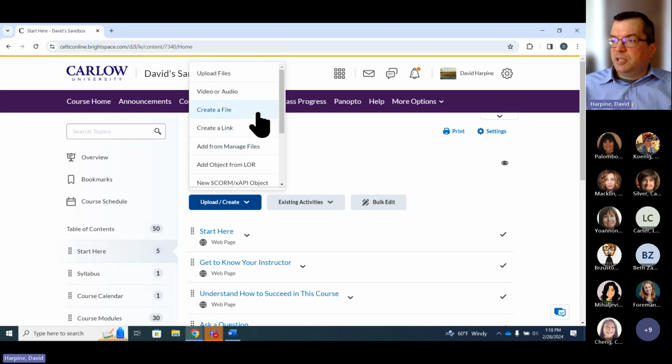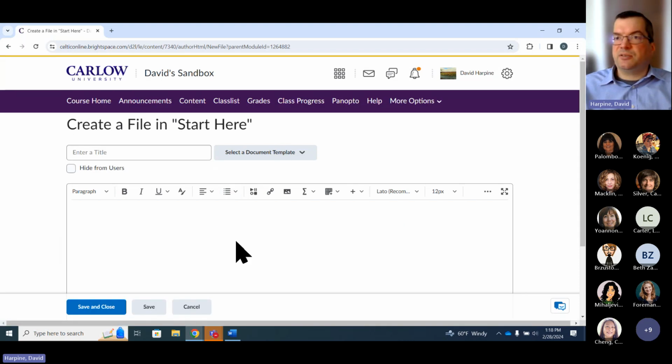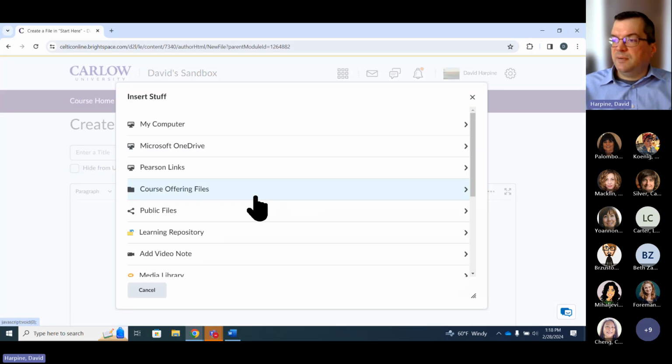Okay, the other one that you might want to look at is completely different. It's under this More Stuff button. So if we go to create a file, you can also do create an assignment, create a quiz, create a discussion, anything that gives you the create window and this insert stuff button. The insert stuff button is the key.